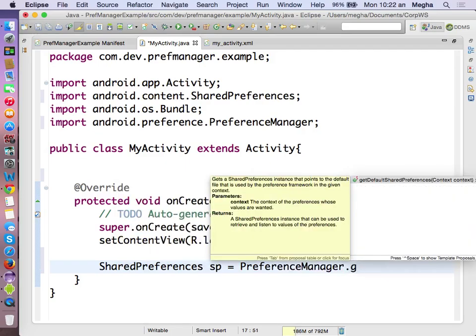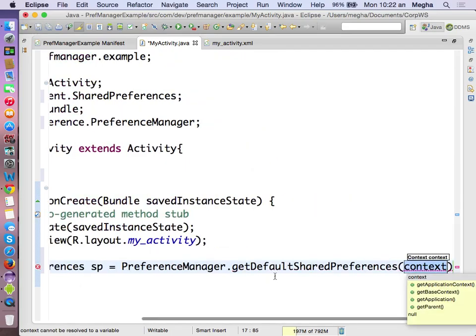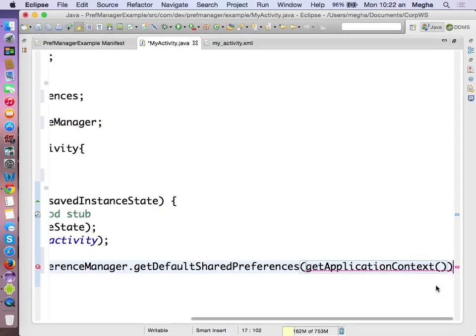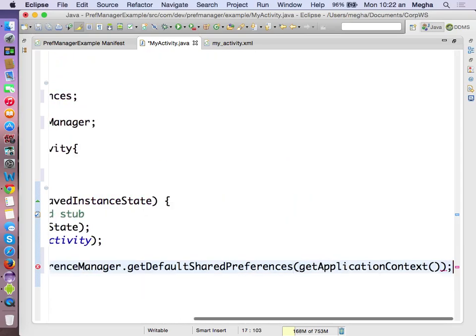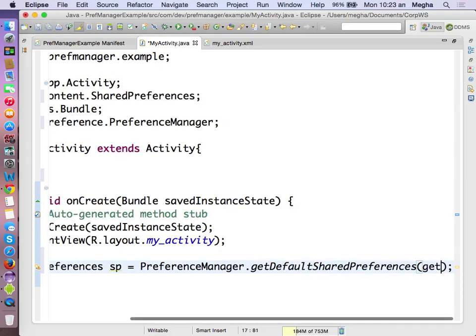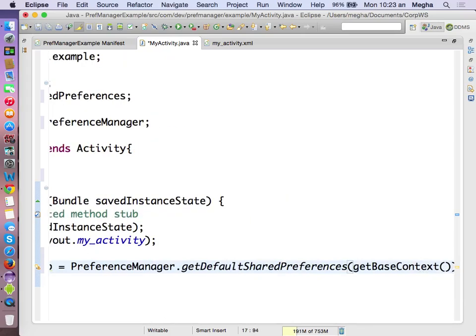PreferenceManager.getDefaultSharedPreferences. You may notice the choices appear: context, get application context, get base context. There are a couple of choices. You can choose either one. You can even choose get application context. I told you application context also contains the instance of your particular activity, so naturally that will also be accepted. Otherwise you can use get base context, naturally the instance of your particular activity.